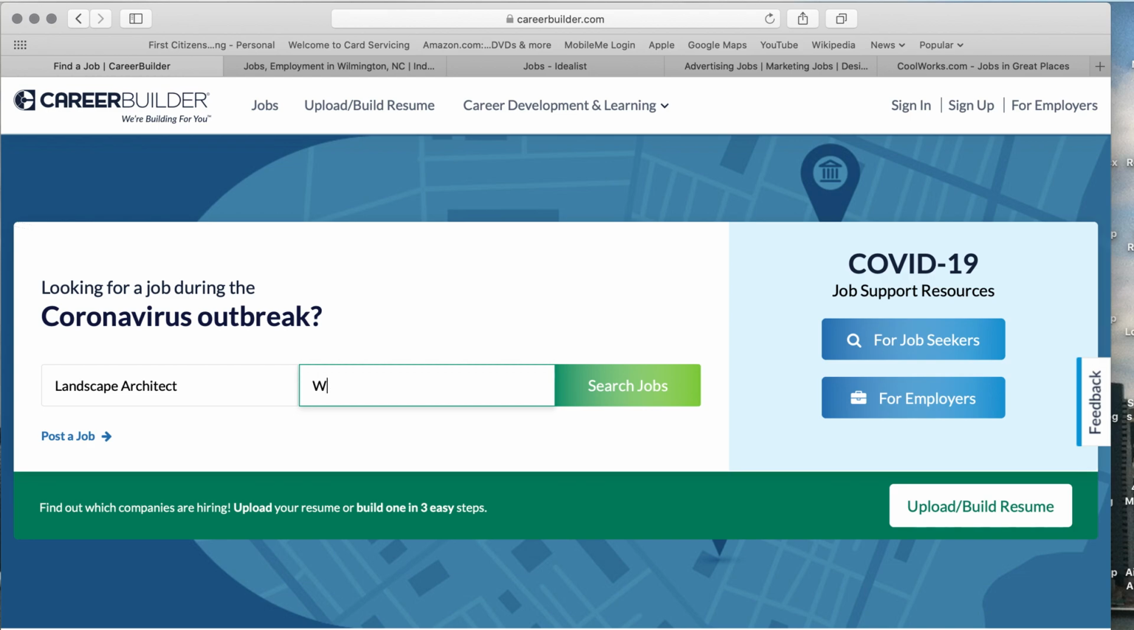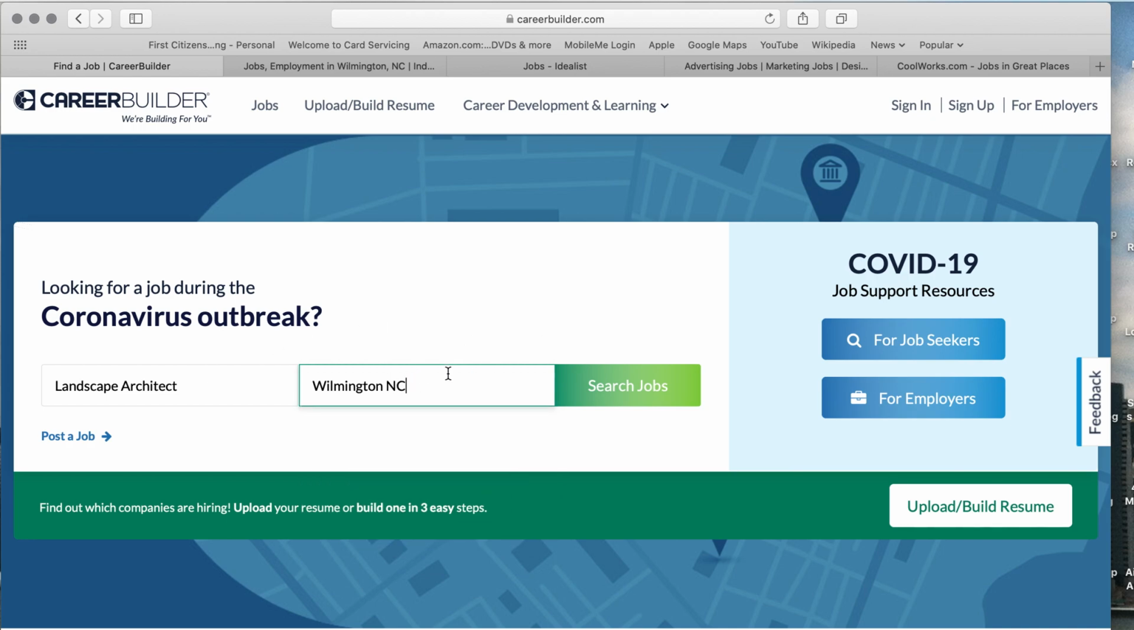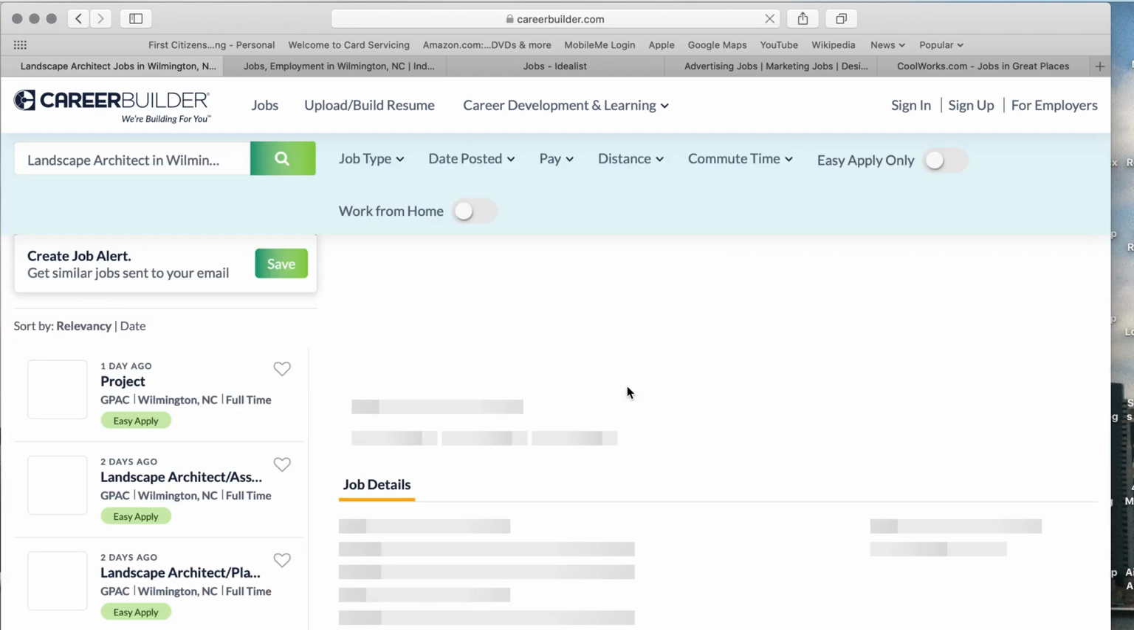I did put see what's available in Wilmington. So let's put in Wilmington. So you're just going to type in your basics. And for Wilmington, make sure you're always doing North Carolina because there's also a Wilmington, Delaware. So we're just going to do now.